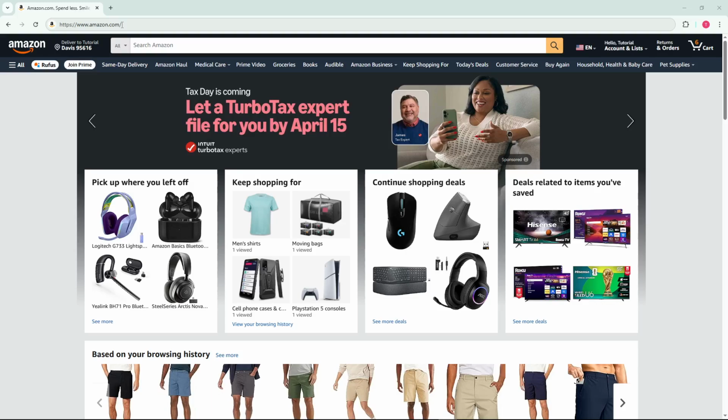Today I'm going to teach you how to share your Amazon list with others. Whether you want to share a wish list with family for gift ideas or collaborate on a shopping list with friends, this process makes it incredibly simple to give anyone access to view your curated items.